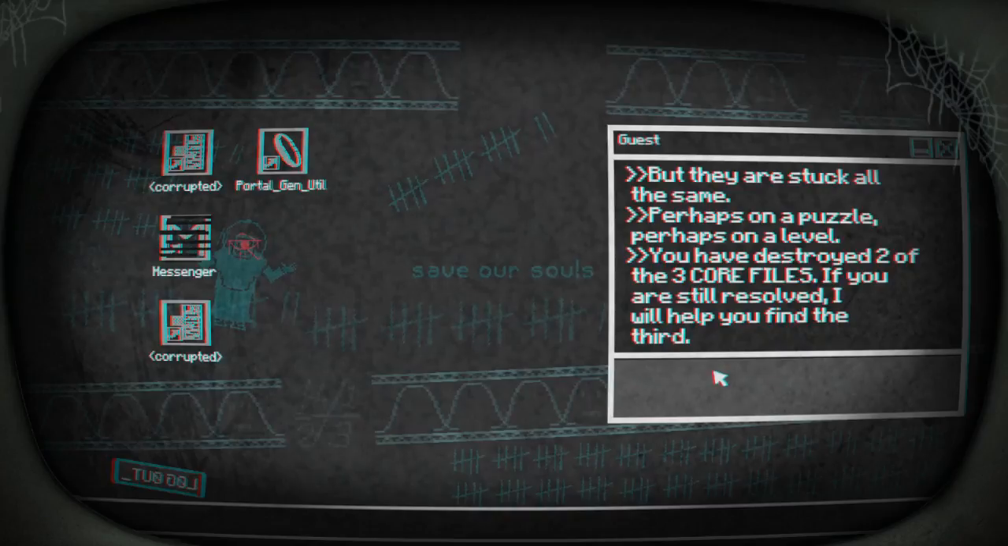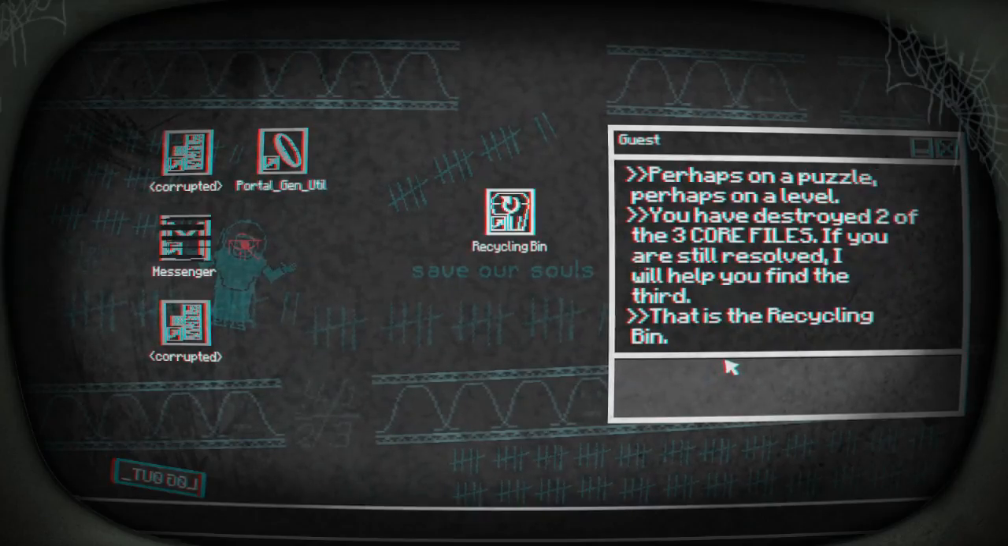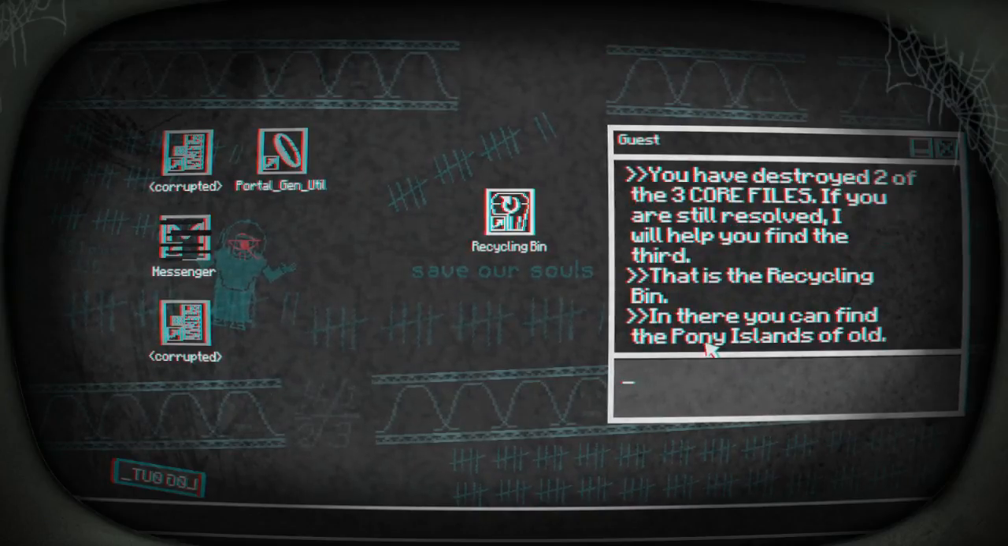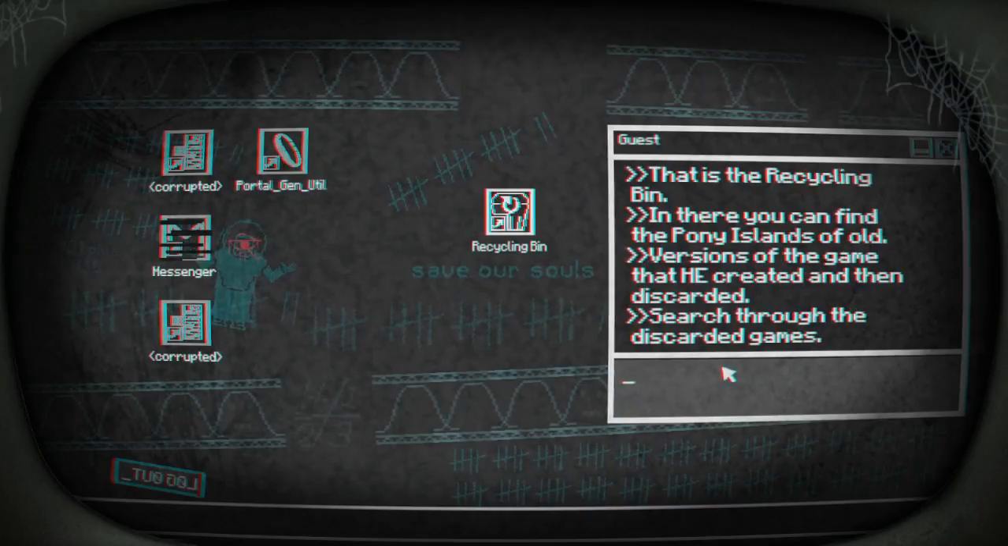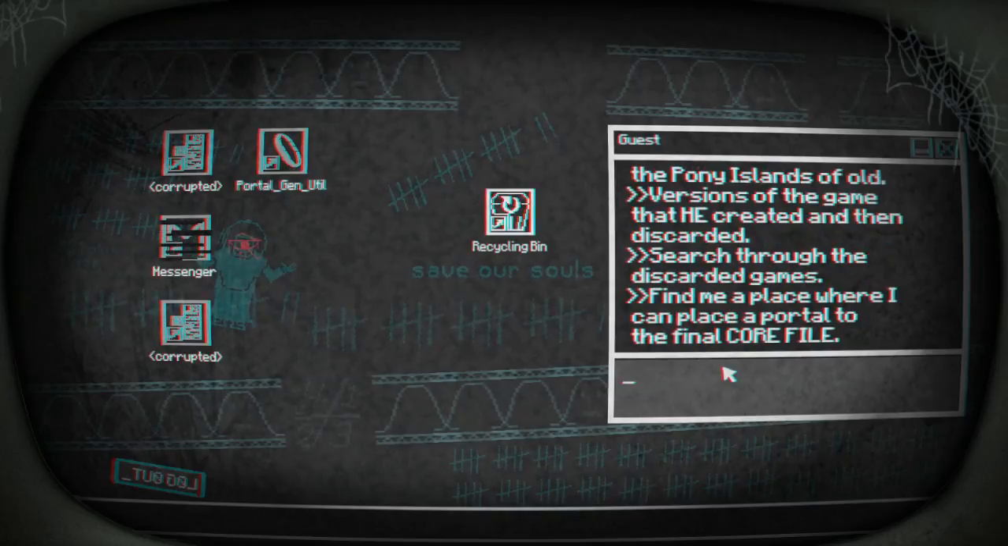You have destroyed two of the three core files. If you are still resolved, I will help you find the third. That's in the recycling bin. In there, you can find the Pony Island of old, versions of the game that he created and then discarded. Search through the discarded games. Find me a place where I can place a portal to the final core file.